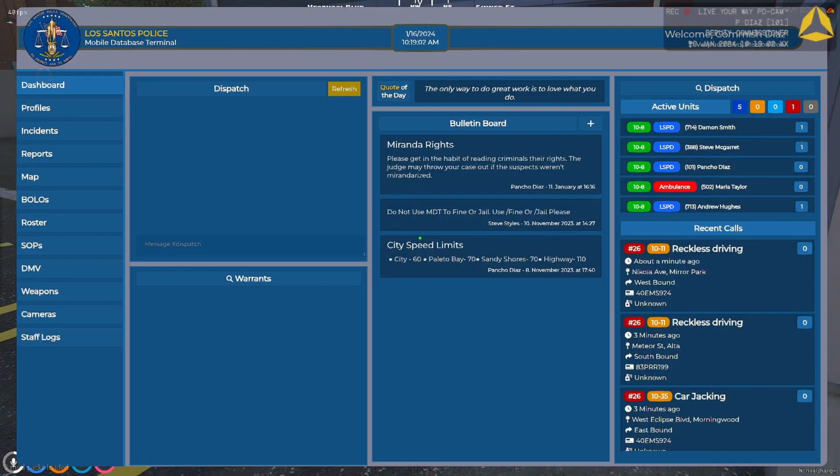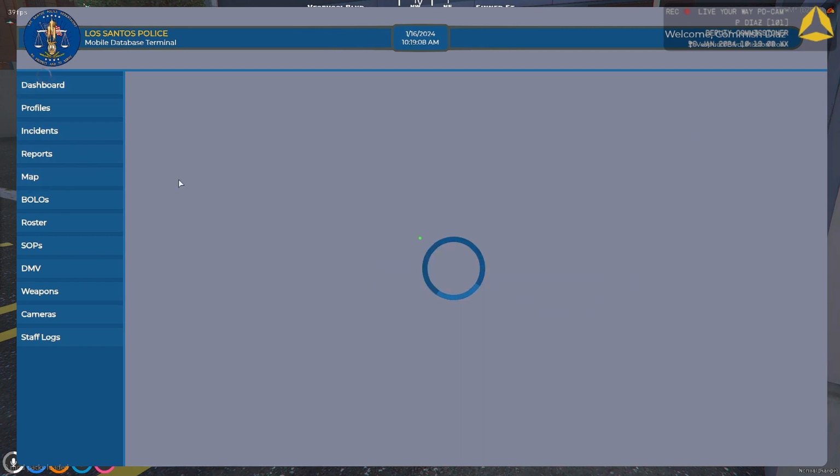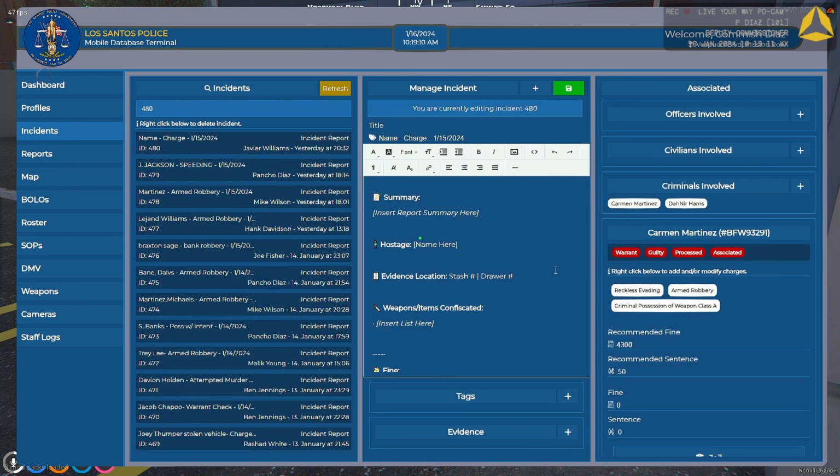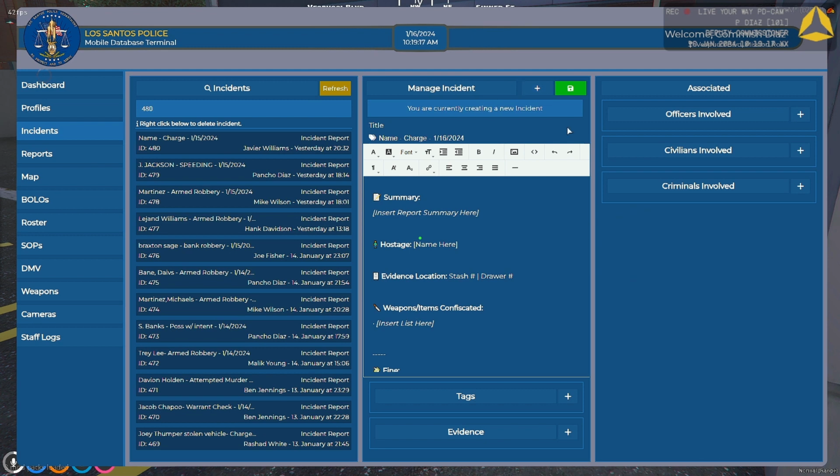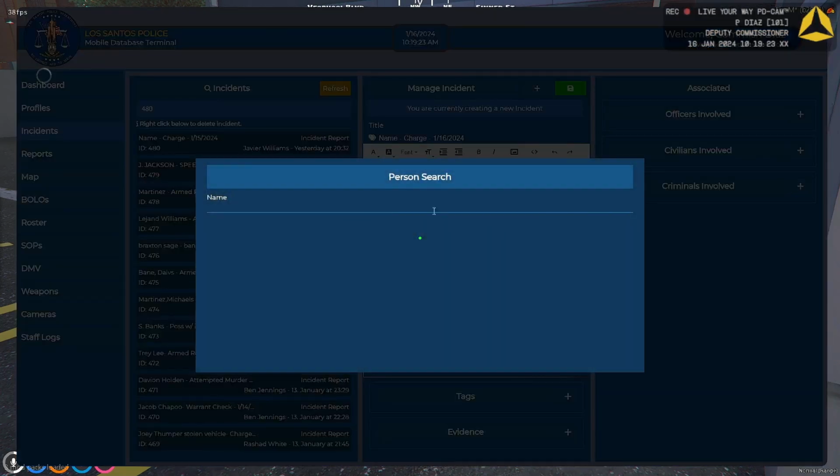It's gonna be a quick tutorial on how to write a report here in Live Your Way. When you first open up MDT, you're gonna go to incidents. At this point in time, you should have already verified who the criminal is, and the profile has been generated with the fingerprint. Once that has been completed, you're gonna click the plus sign here, which will create a new incident report.